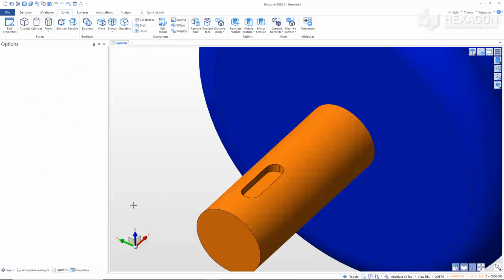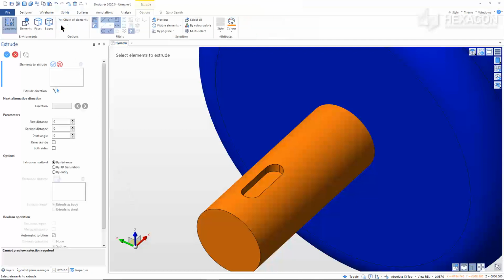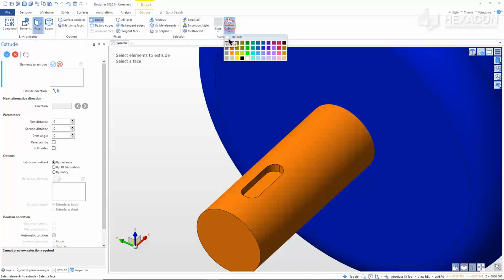Now, we will use the bottom of the pocket to create the key. From the Solids tab, click Extrude. From the Options ribbon, set the environment to Faces and the color to pink. The environments allow us to limit what we can select. Using the Faces environment will limit our selection to only faces of a solid or surfaces.